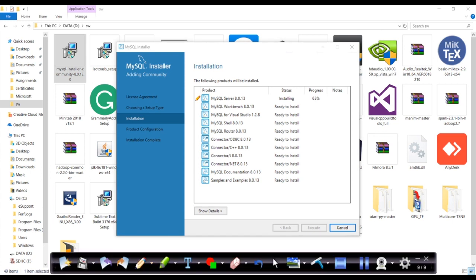So for example, the MySQL server is being installed here. Each of these needs to get installed, and that could take a few minutes. So just be patient here. I'll pause this video and I'll restart again when the installation of all of these pieces of software is completed.